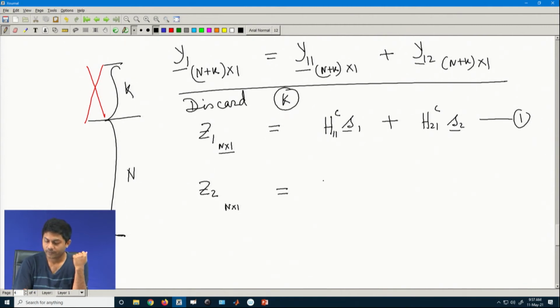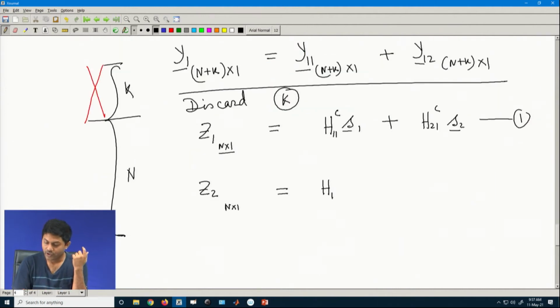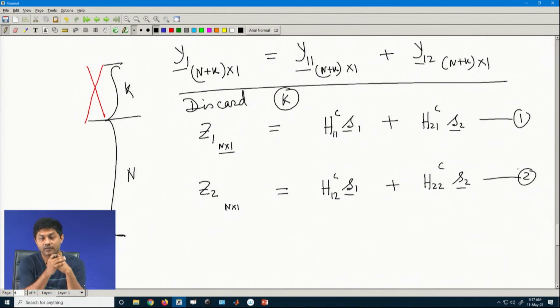So, let us see what else comes. For the second antenna, it will be H12 and H22. So, this will be H12, but it is the S1 data, right. This will be H22. This is my equation number 2. So, this is the pre-FFT data I received, that is it, I am done. Now these are the two data that I have received after the CP discussion.